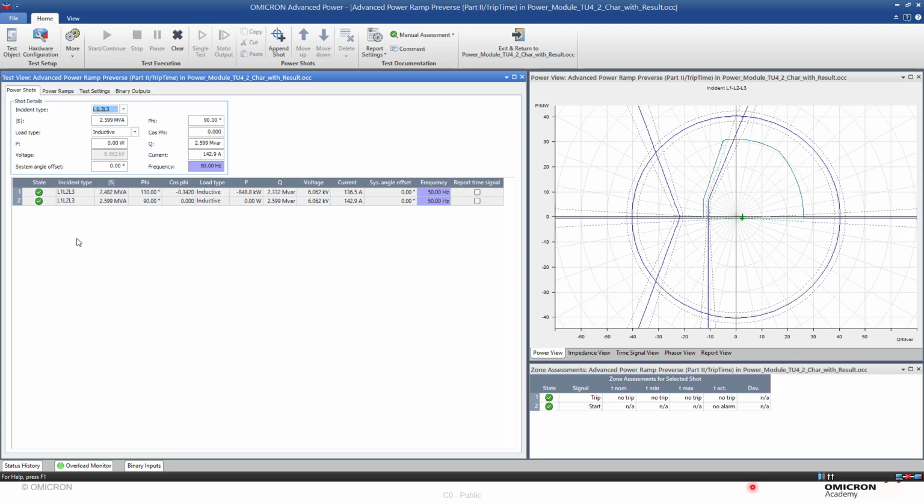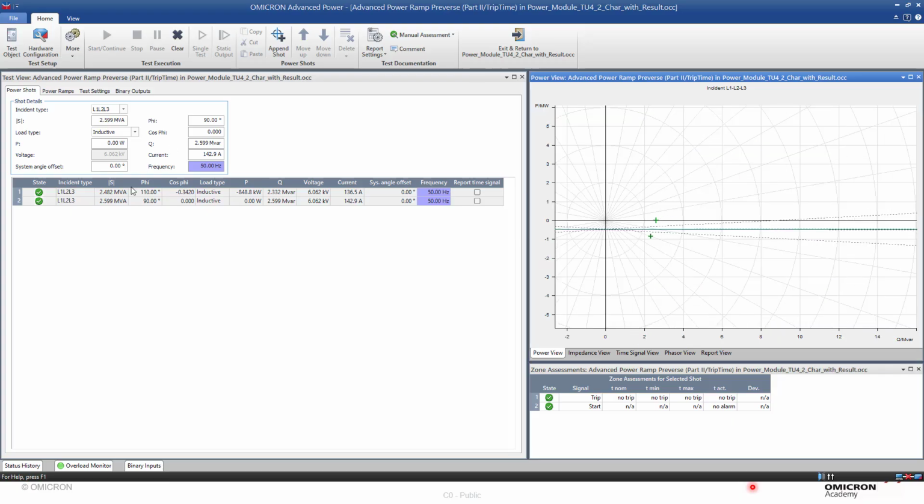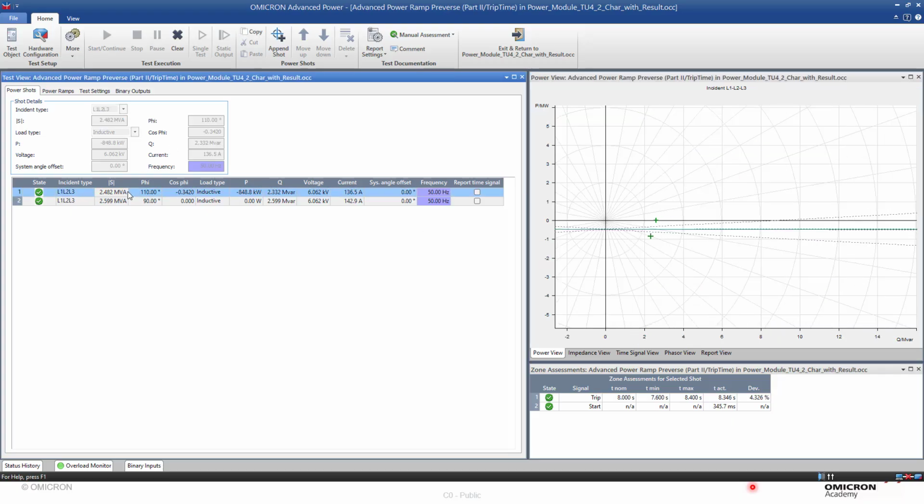Last but not least, the advanced power mode also can be used for checking the reverse power trip time. So you can use the power shots as we explained before. So you can see here the two test shots. So we have one test shot which is above the threshold of the reverse power, and we are expecting a trip, and the other one which is below the threshold of the reverse power protection setting, and we are not expecting any trip to happen in this case.